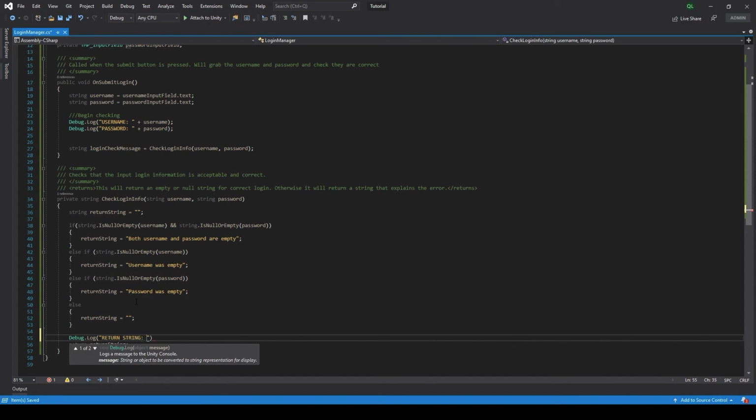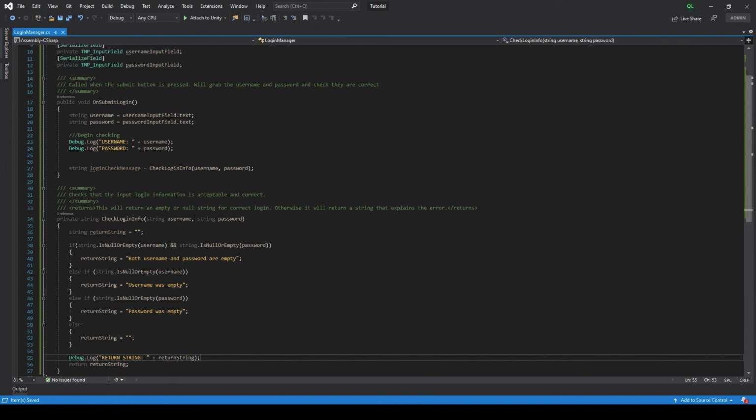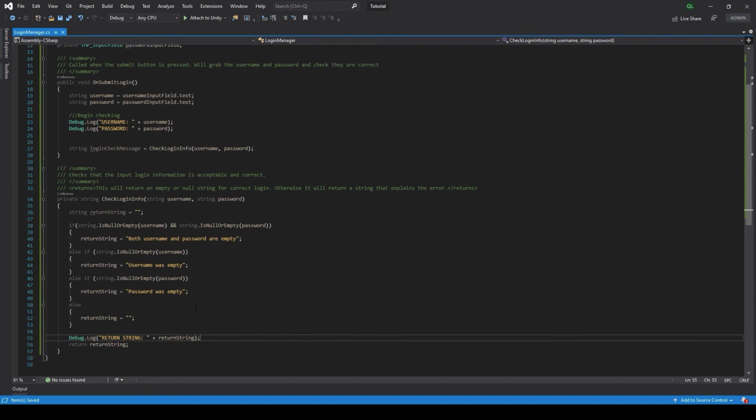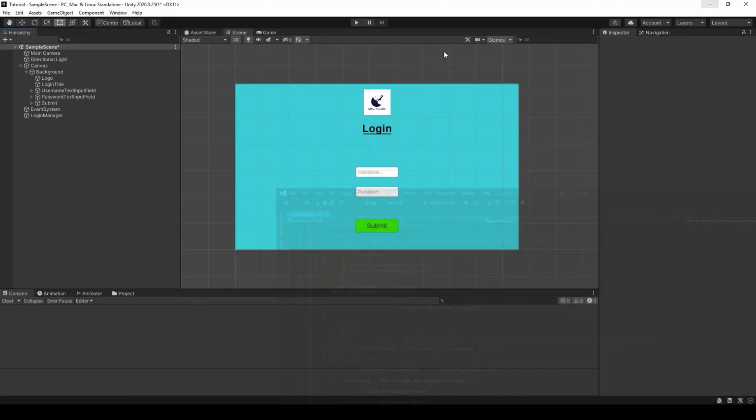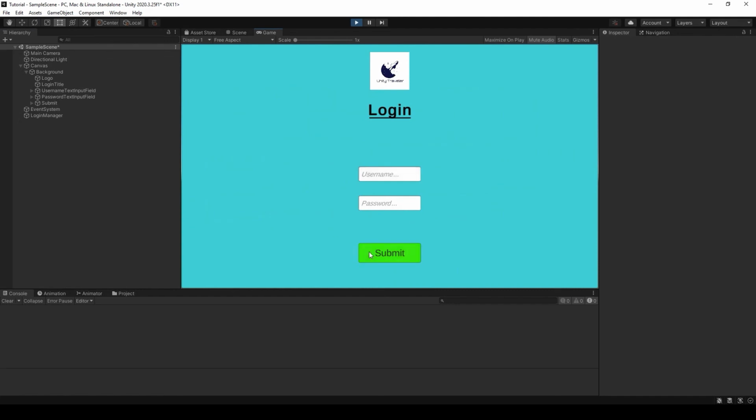Return string. And again, we'll concatenate it. There we go. So that string will be stored here. We'll do something with it in a second, but for now, let's just test this code and see if it works. So when we run it, we should see return string print out.